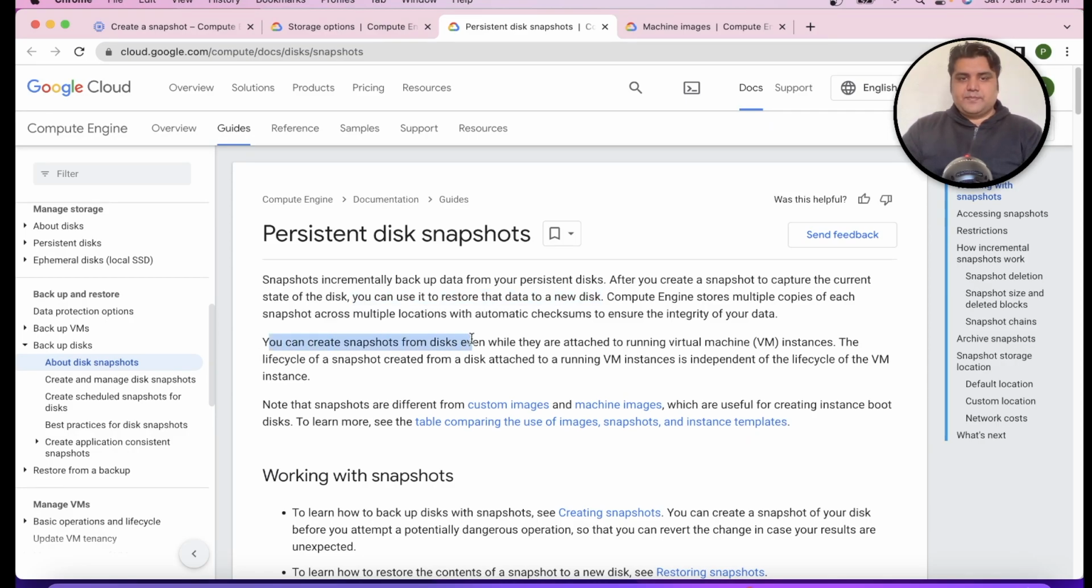You can create snapshots from disks even while they are attached to running VM instances. This is important. You don't have to stop the VM. You can also schedule it, for example after every end of the day or after every 1 hour, to create a backup of the disk. This will help you survive any crash of your VMs as well. If you have a snapshot, you can quickly create a VM using that disk so your data persists.